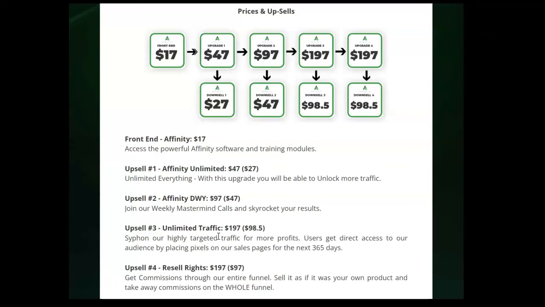Upgrade number 3 helps you with unlimited traffic. So you're not going to have a business if you're talking to yourself. When you invest at this level, you are pinning, excuse the pun, the vendor's highly targeted traffic, which of course unlocks more profit opportunity. As their client, you get direct access to their audience by placing a pixel on their sales pages for the next 365 days. It's a helpful vitamin shot for your business. That's at $197.